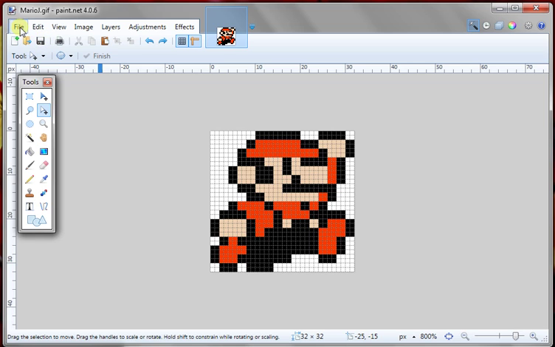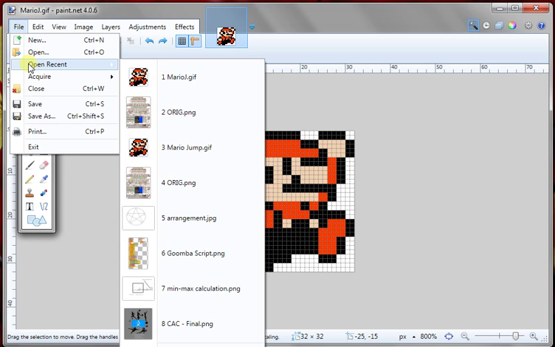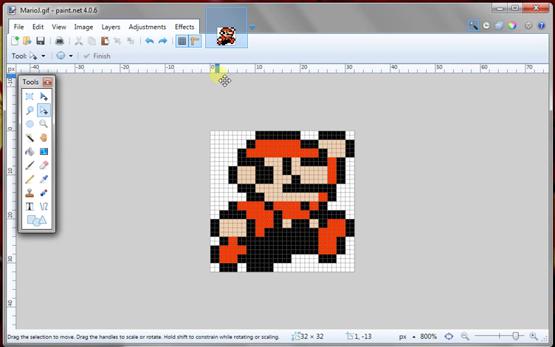So now if I were to go to File and open a file, or open a recent file, I would be able to open up Mario J. So now that we've saved our file, we've cut everything out, we've resized it, what do we do? How do we get back to our ORIG file?